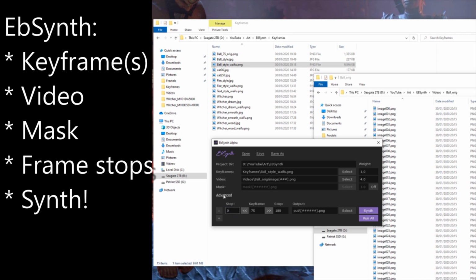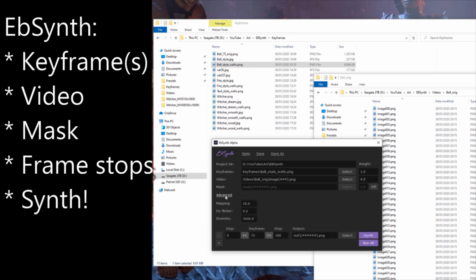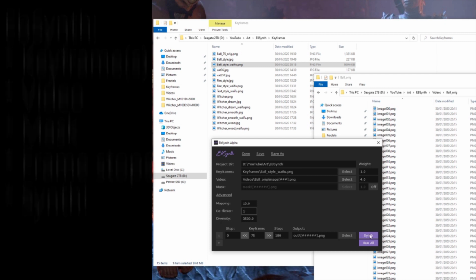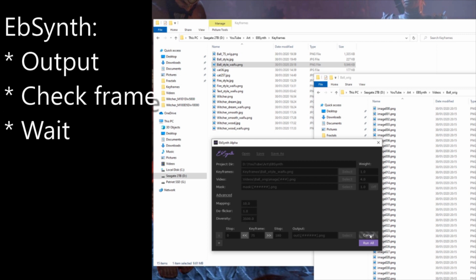In advanced, you've got some settings. You mostly don't need to change those, apart from maybe flicker. I'm going to put flicker to 1. Yeah, I'll show you later what some of those different things do. The output folder, give it a name if you want. I'm going to leave it as out. Seems fantastic. All right, so it is now outputting to my output folder.